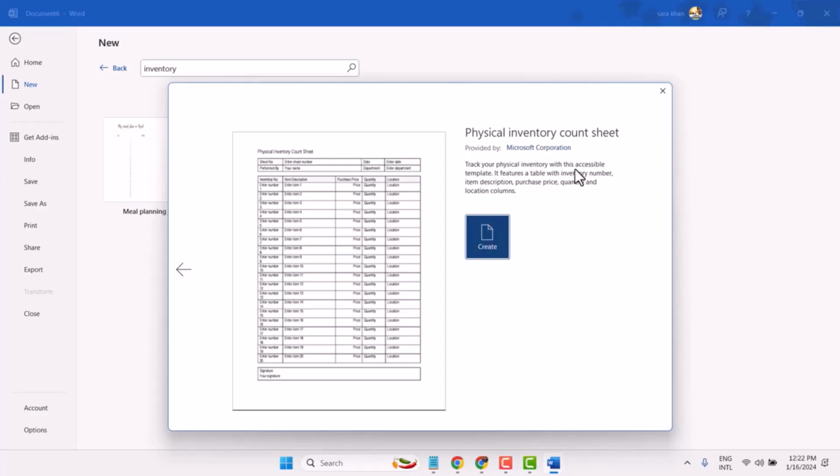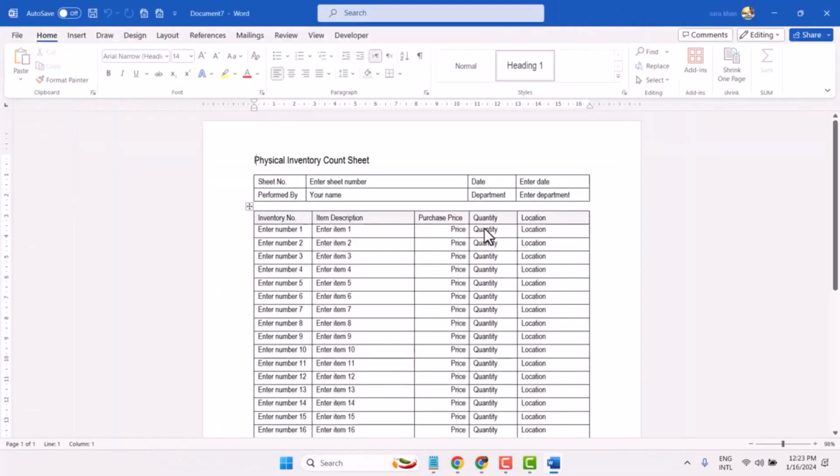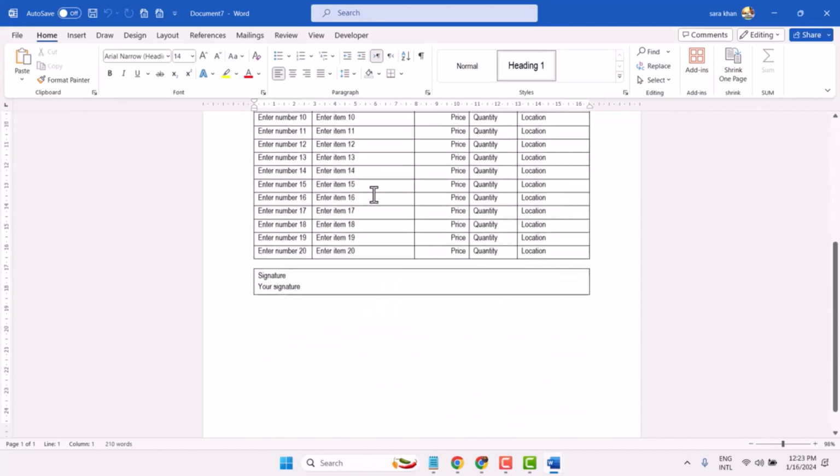Track your physical inventory with this Accessible template. It features a table with inventory number, item description, purchase price, quantity, and location column. Create. Now here you can make changes as you need.